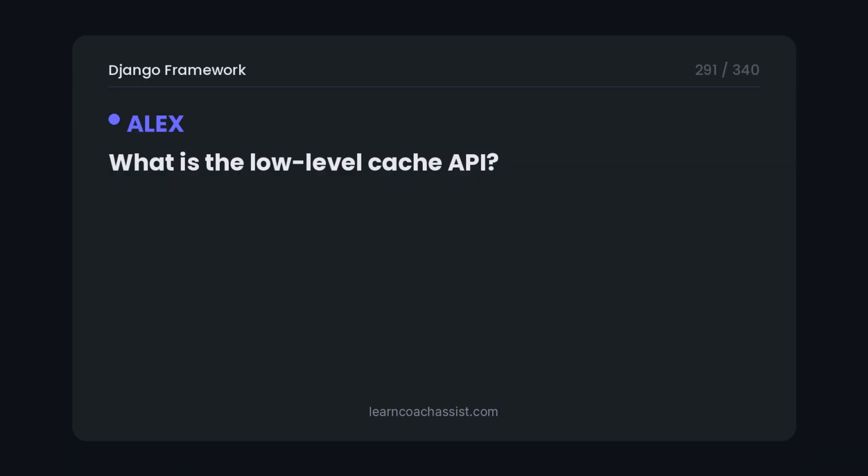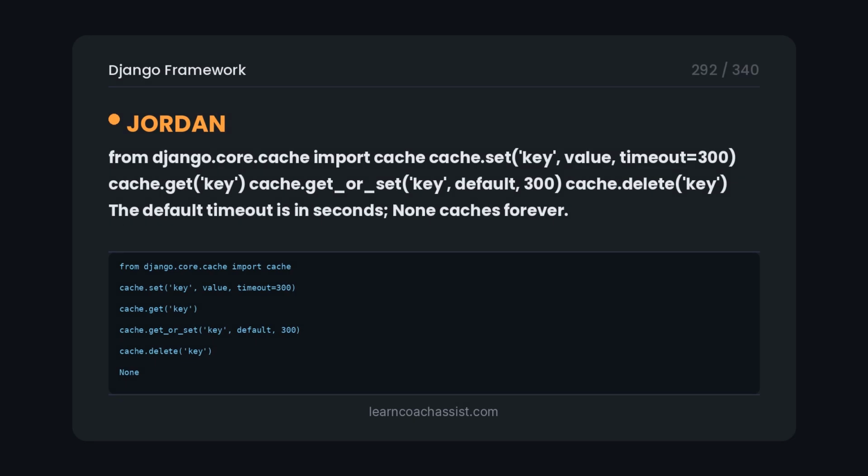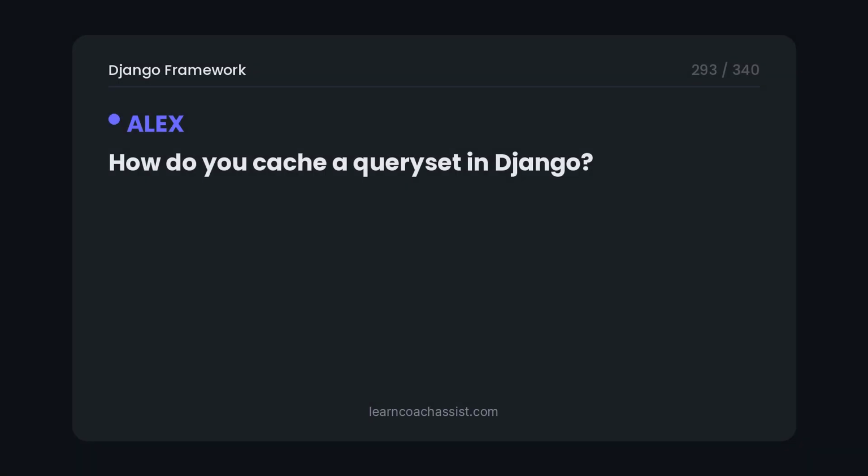What is the low-level cache API? from django.core.cache import cache; cache.set(key, value, timeout=300), cache.get(key), cache.get_or_set(key, default, 300), cache.delete(key). The default timeout is in seconds. None caches forever. How do you cache a queryset in Django?